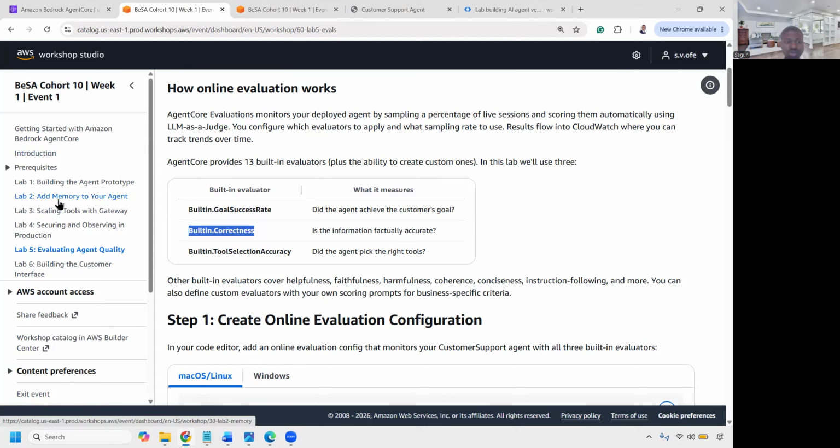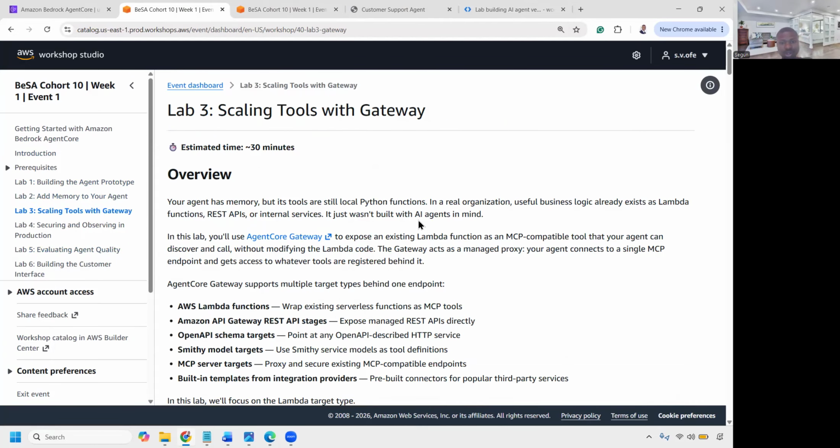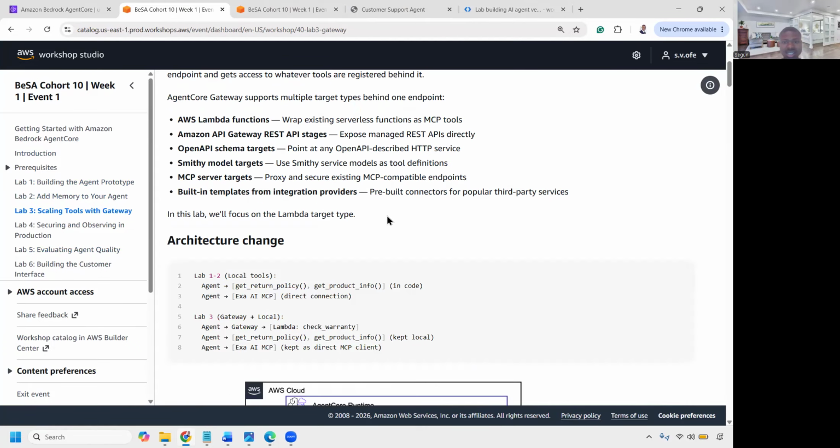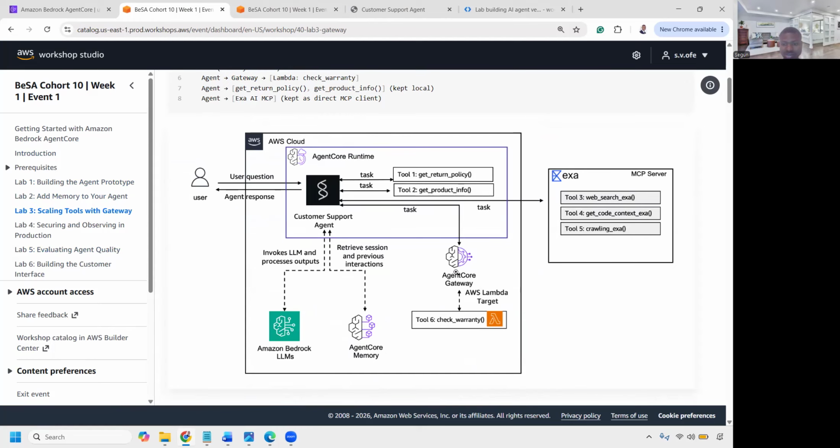You see the lab 2 on add memory to your agents, scaling tools with gateway. For example, the way the agent was able to get a warranty was that the warranty itself was a Lambda function. So the agent needs to be able to access the Lambda function, and I used an MCP client for that.